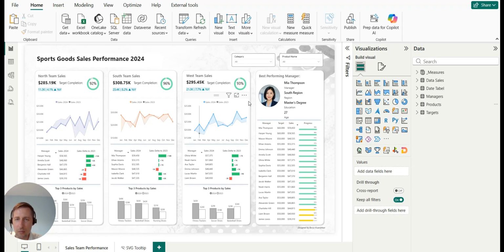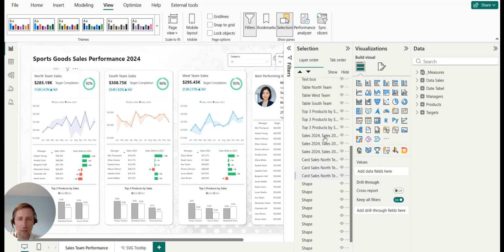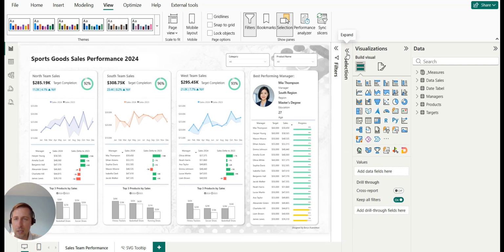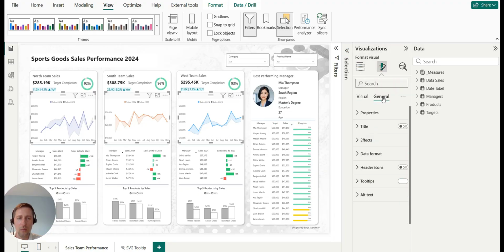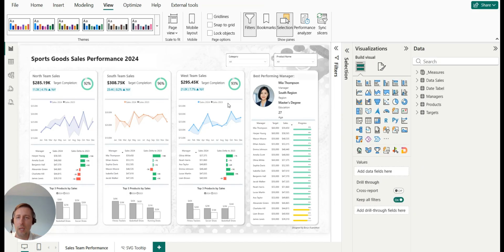Oh, actually, we forgot to. Let's go to selection, and a couple of shapes are hidden here. Why are they hidden? Let's remove the background. Yeah, good.